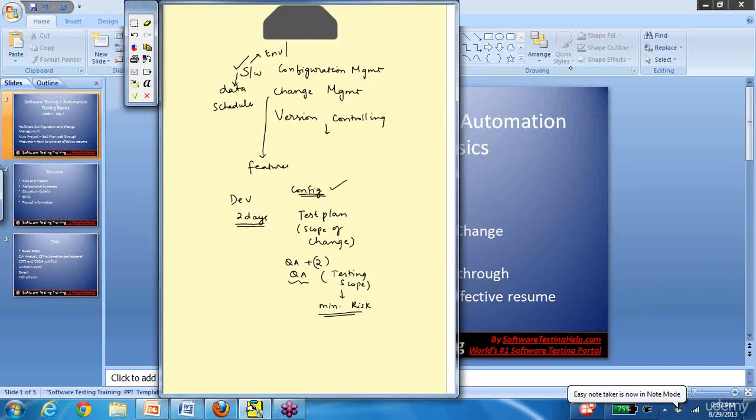Usually in small projects and small teams, configuration management is an inbuilt process for the QA team. So this is a collective decision that is made by the BAs and the QA team if the project size is small.